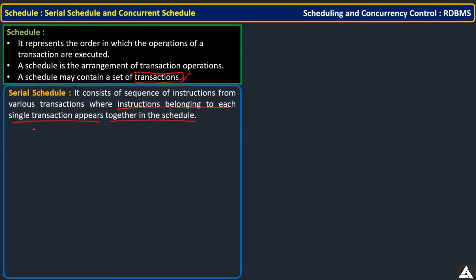What does it mean? For example, schedule S1. Suppose you have transaction T1 and transaction T2, two transactions. Reading A, writing A, those are the operations of one transaction. The instructions of each single transaction appear together, that is, the read operation, write operation, all operations you perform for T1 are at one place. After completion of one complete transaction, then you go for the other transaction. You can see all the operations of T1 are together and all the operations of T2 are together. After completion of T1 you go for T2, or first T2 and then T1. That is the serial schedule. Serial means one after the other completely.